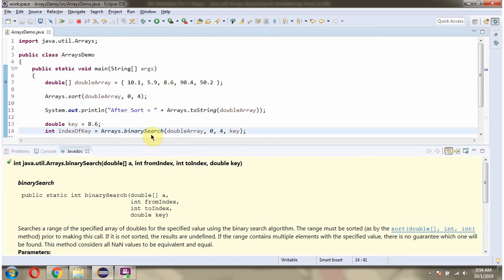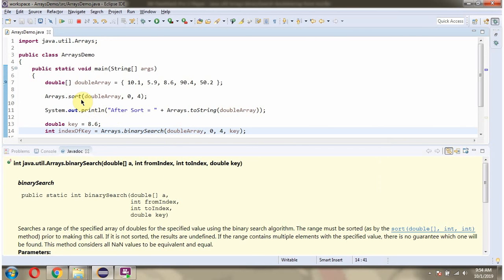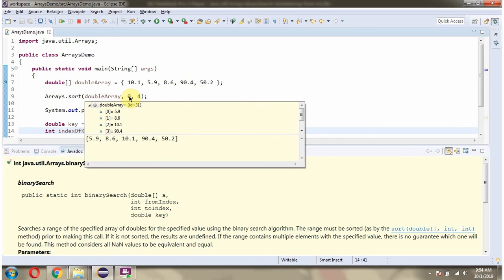Before calling the binary search method, the range of the double array should be sorted. Else we will get an undefined result. That is the reason before calling the binary search method, the sort method of the Arrays class has been called to sort the double array content in this range.